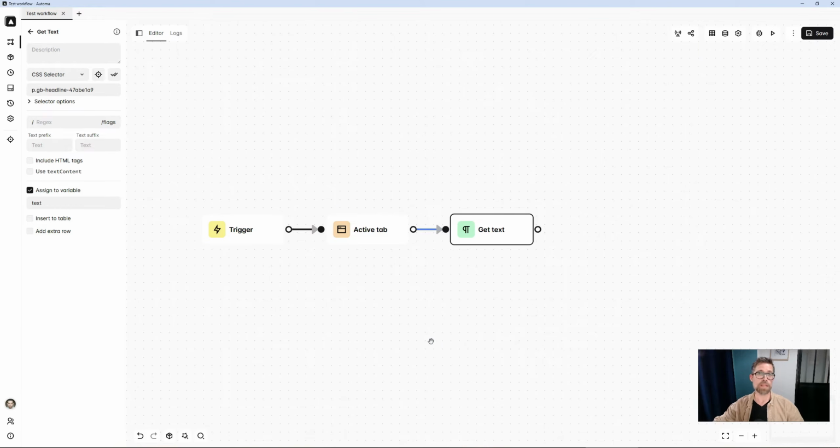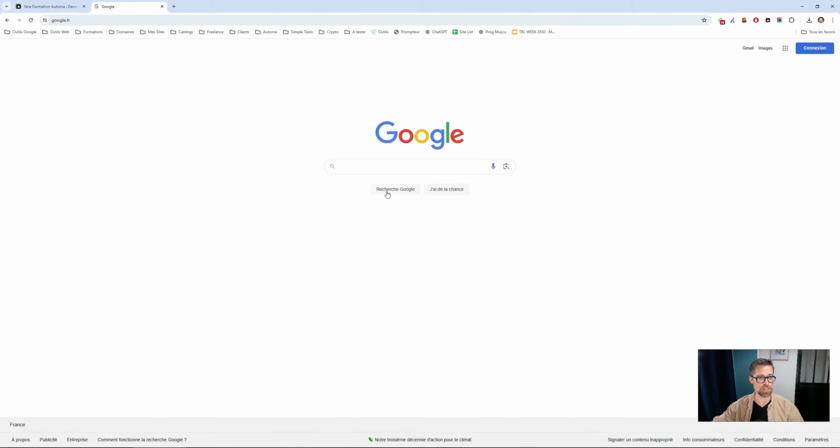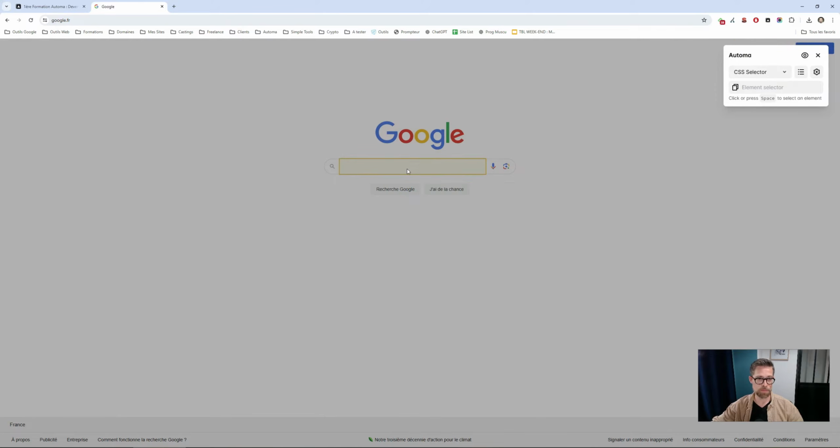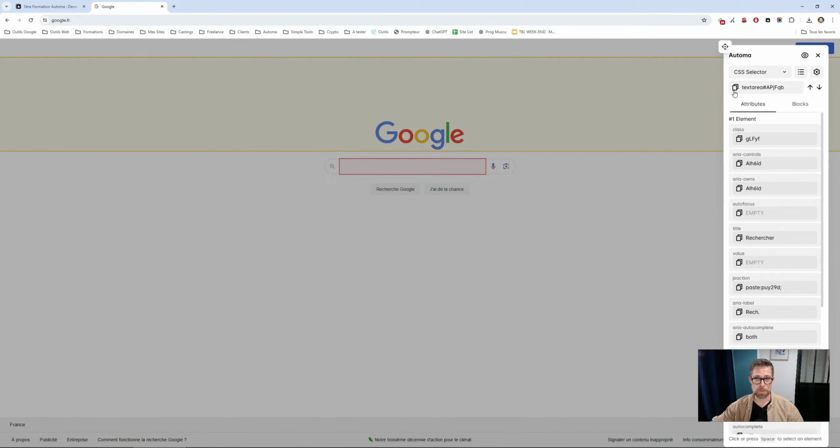Then to paste this text somewhere else, for example in Google, let's say we want to enter a search in the search box. We'll use a forms block to paste it, since most of the time we're going to paste text in a form element. The same principle applies here. I need to identify the CSS class assigned to this search box. So, same principle. Automa's element selector. I click on it. I copy the value.